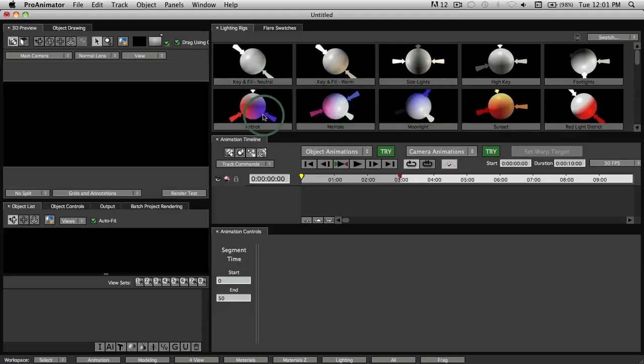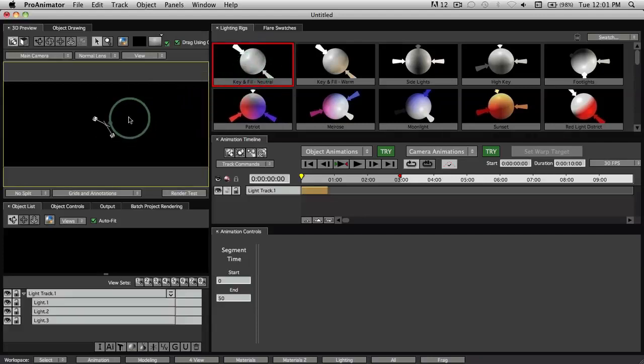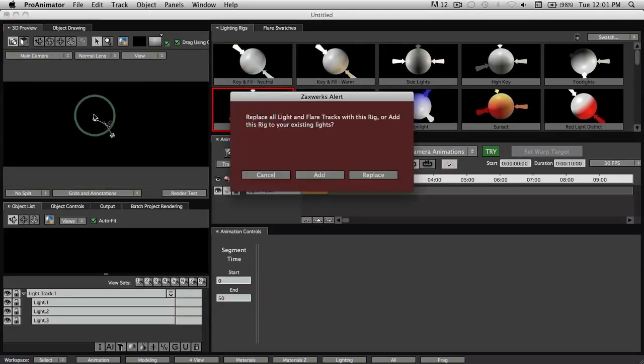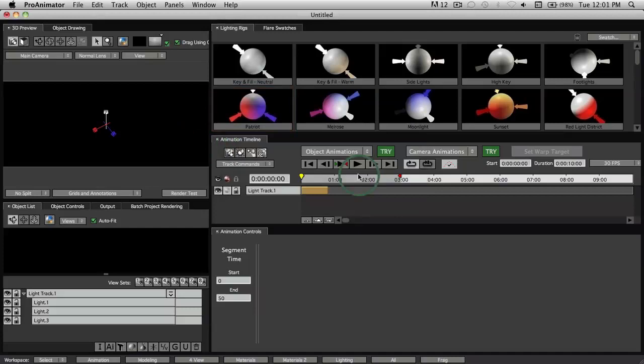So to apply these to a scene, you can either drag and drop it down into the scene like this, or you can double click on it. If you have lights already, it'll give you this little warning that says, do you want to replace the lights or add the lights? In this case, we're going to replace. And there you see the three lights are set up to be just like this Patriot.